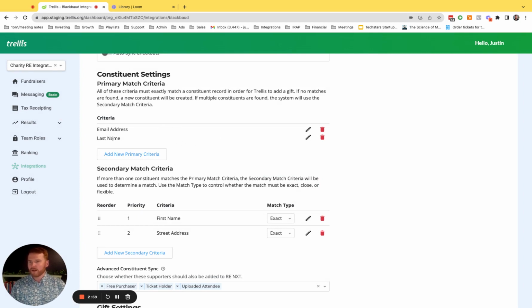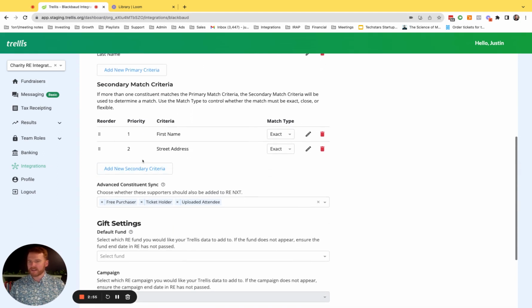When they only have one of these, either last name or email, then we move on to secondary match criteria. This is where you can add new things. Again, what we found works best is first name and street address. You can do exact match, close match, so maybe they have one character off, or even flexible match, so that if there are more than one or two or three characters off, it'll still match.